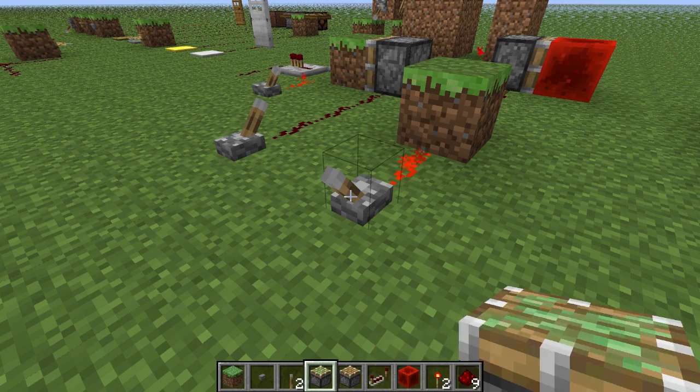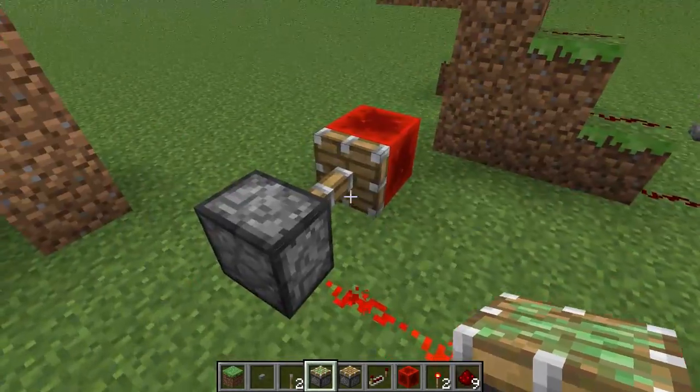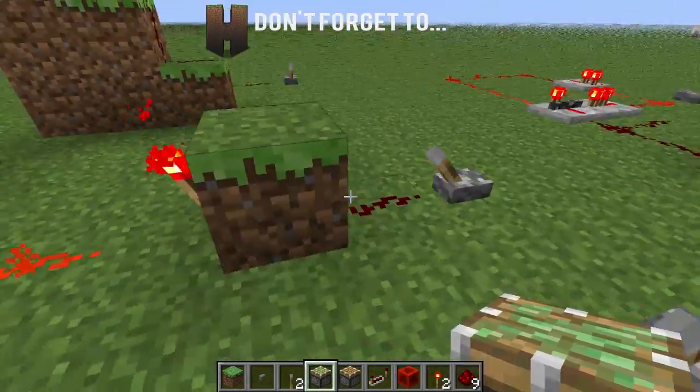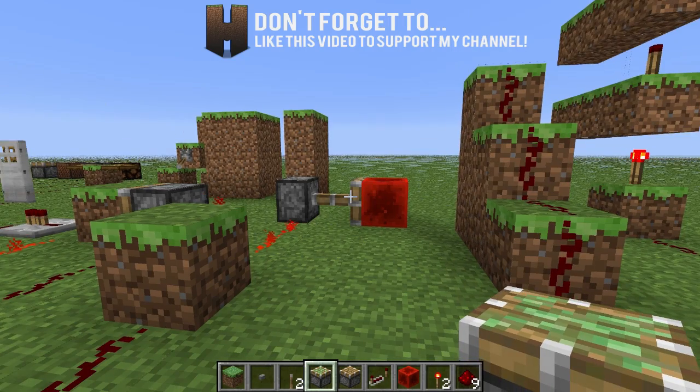There we go. So that is the main reason. Can't talk today. Well, that's the main reason I use redstone blocks. I know there's lots of other reasons, but redstone is such a big area. There's so many ways of doing it.